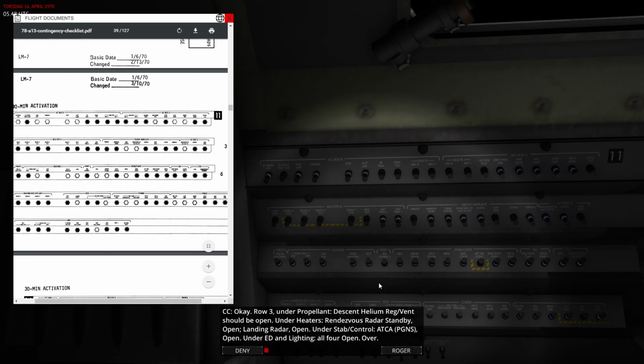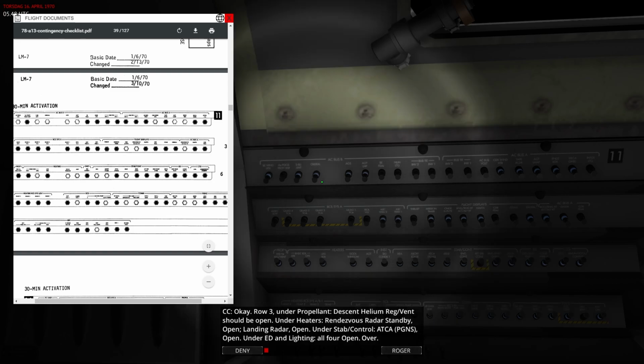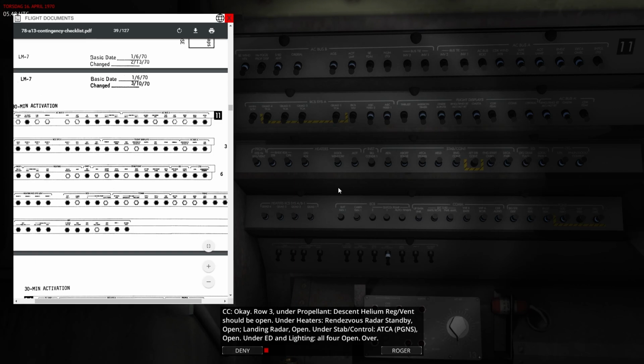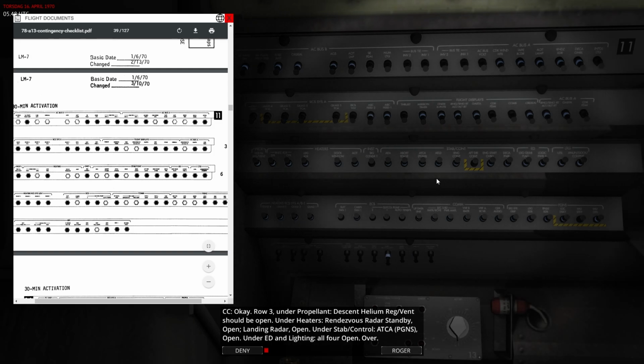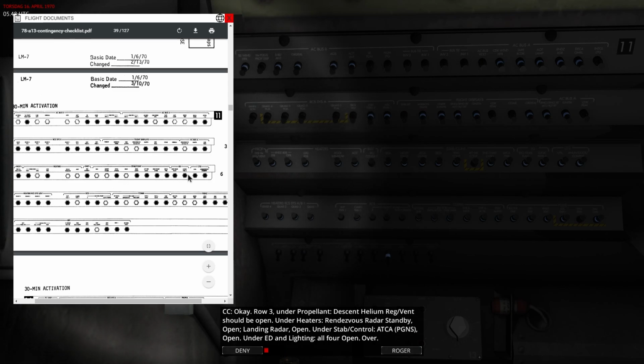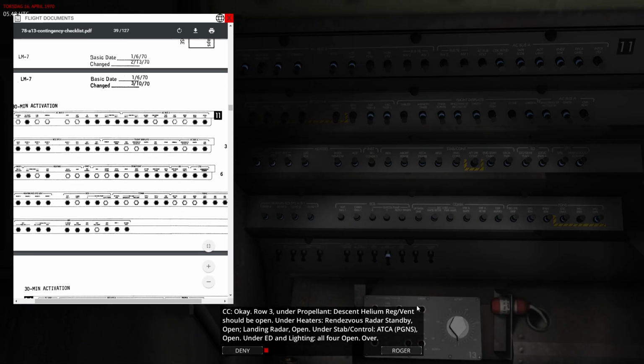Okay, row 3, under propellant, descent helium reg vent should be open. Under heaters, rendezvous radar standby open. Landing radar open. Under stab control, ATCA pings open. Under ED and lighting, all 4 open. Over.